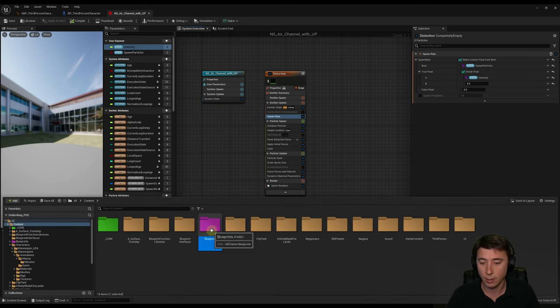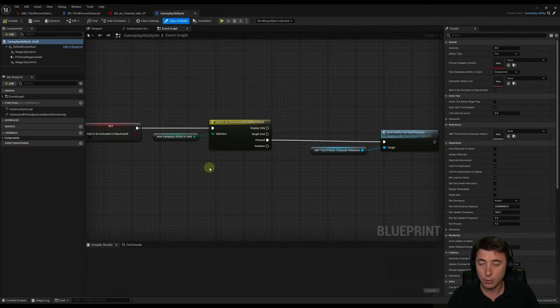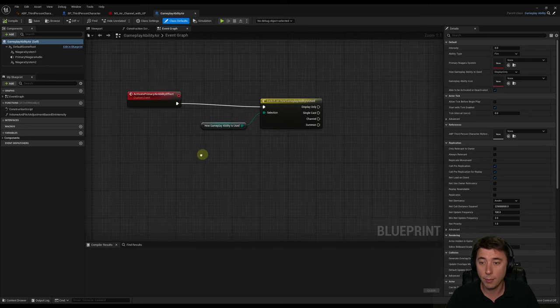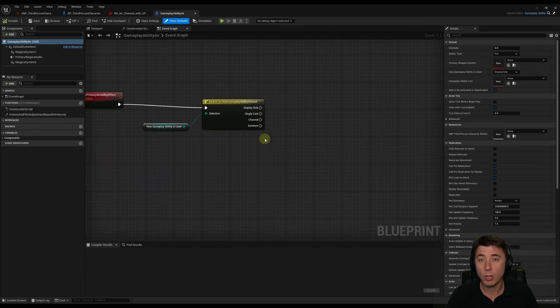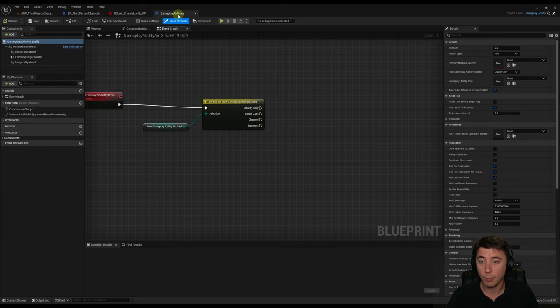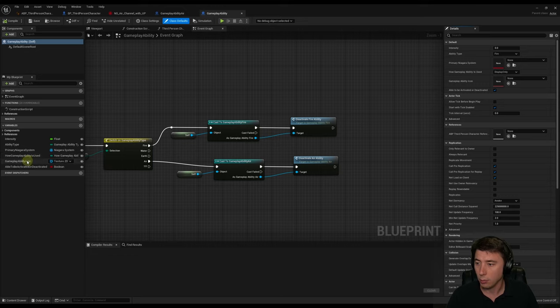So I'll go back to content, blueprints, and then gameplay abilities and gameplay ability air. I'm going to zoom out on our event graph a little bit. We have to go up to where we're activating the primary air ability effect. And what we're going to do here is spawn two different Niagara systems, one for our player's left hand and one for our player's right hand. From our gameplay ability blueprint, our parent blueprint, let me just go into that really quickly, we're going to get our primary Niagara system. And from our gameplay ability pickup actor, that's what's going to spawn the Niagara system.